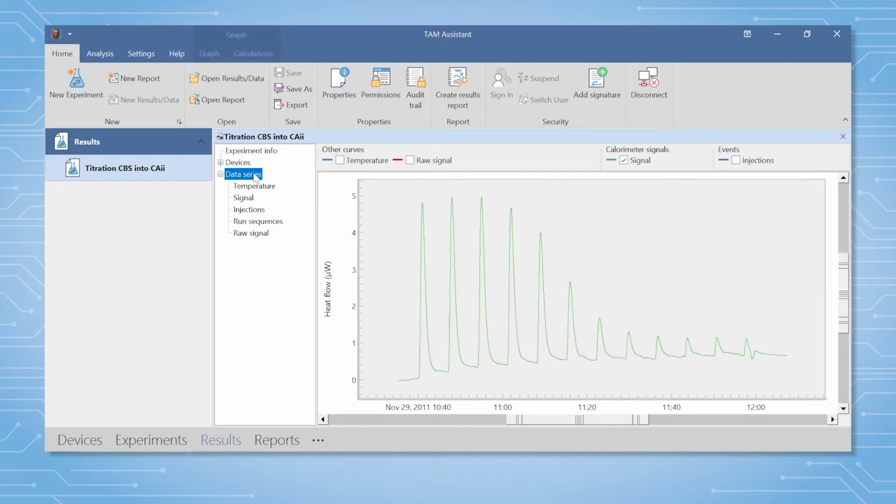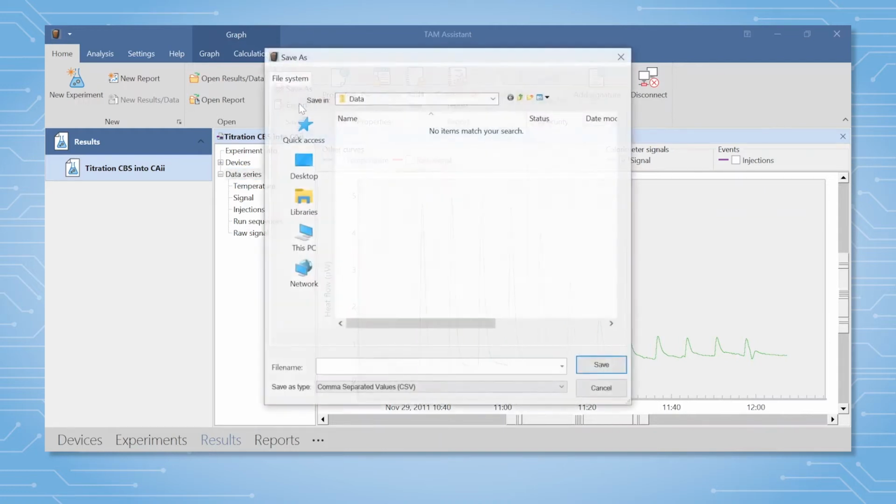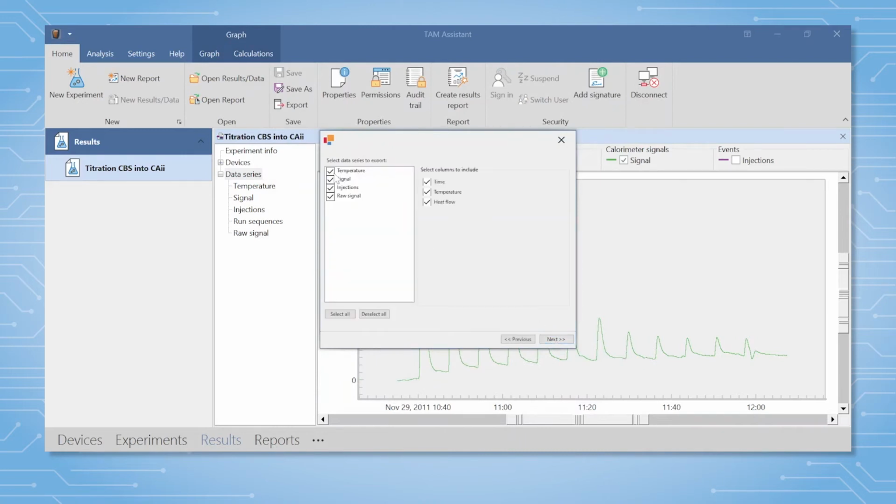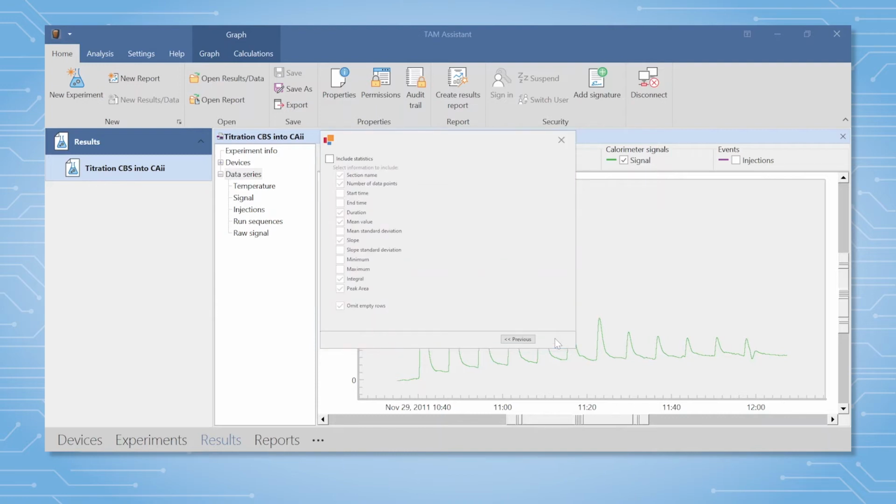After these items have been written down, now the file can be exported from TAM Assistant by clicking the Export button. From here, a wizard pops up, and using the default values is fine, so just click Next. We've already written down the temperature, so that information is not needed. So really, we just need the signal and can click Next. On this screen, I would suggest unchecking the Subtract Baseline box, as we will be creating a new baseline within NanoAnalyze after importing. Click Finish.